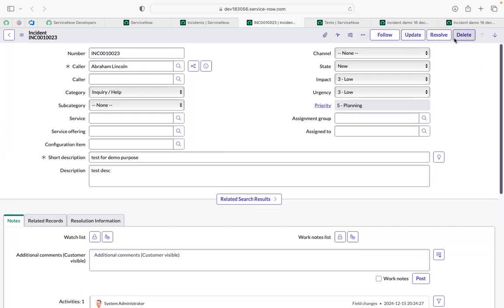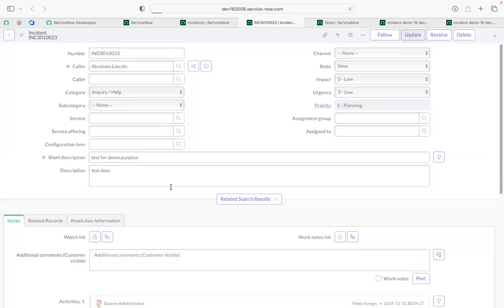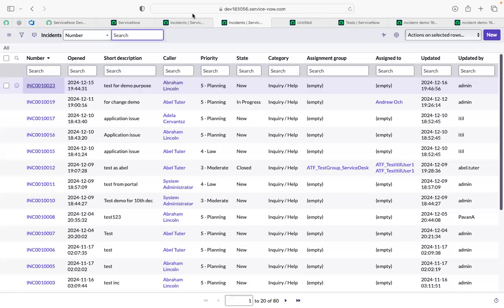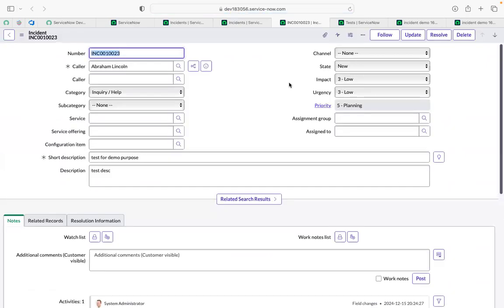Update or resolve or delete, anything. If I click on delete, it will delete. If I click on update, it will update the record. If you observe here, once we clicked on update, it went to the list view. So what does that mean? We have filled the details also, even though I filled the description later on. Then I clicked on the follow.